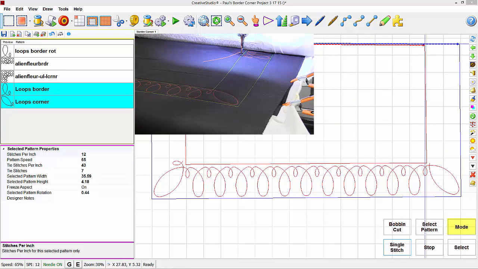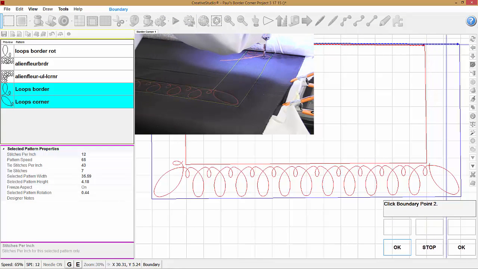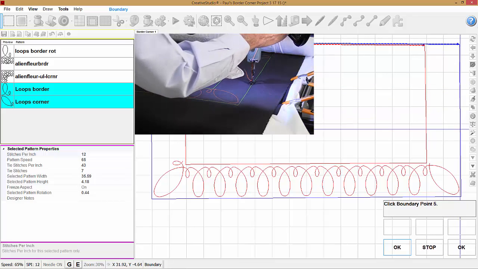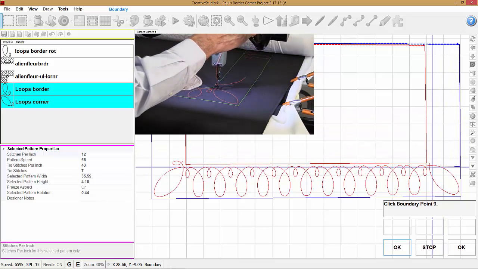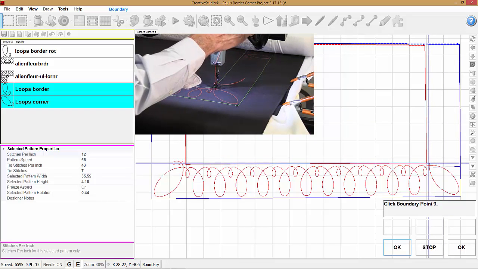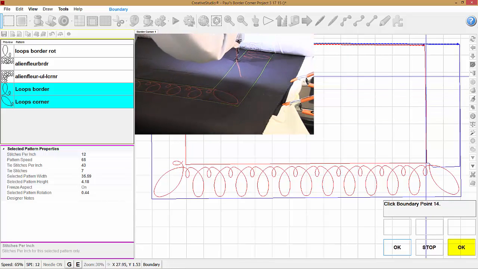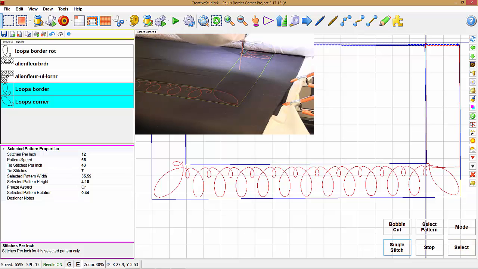So I'm going to mode over, one click, select that, and start my boundary right on that start point, and we're going to go around this. I'm going to click right on that. Here we go. Stop.